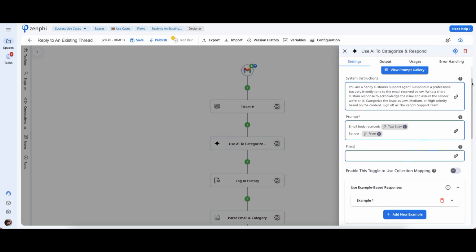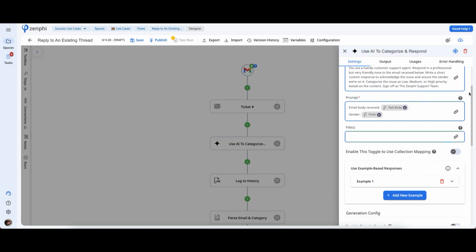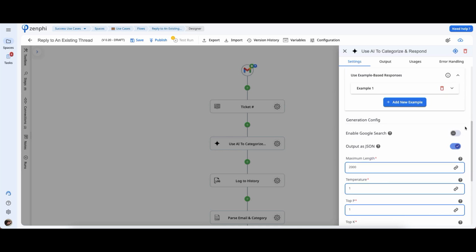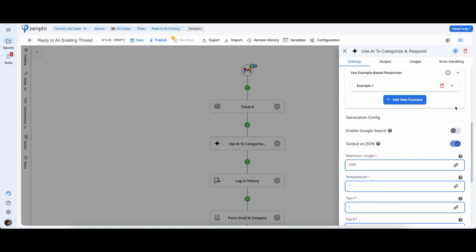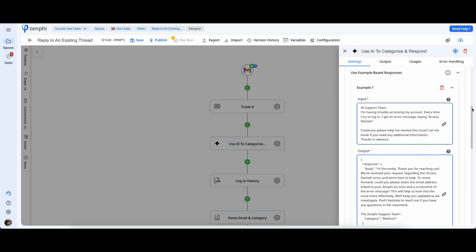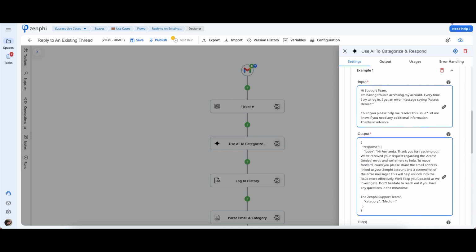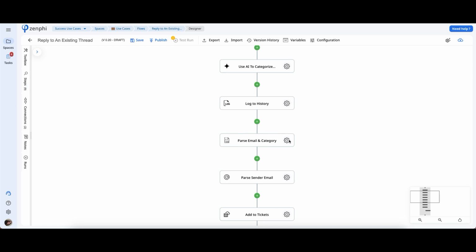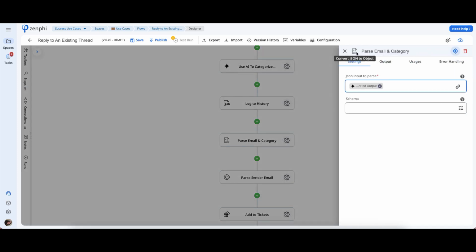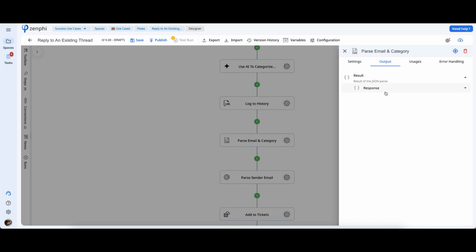Now down at the bottom in the prompt, I'm giving it the original text body email as well as the sender. That way you can create a custom email. Feel free to customize your system instructions and the prompt as well. You can add examples, and I'm making sure to enable the output as JSON. Here is an example I have added as well, just to make sure it pulls exactly what I want it to. We want to make sure we parse that information, so for that I'm using convert JSON to object. That way I can easily get the body and the category.